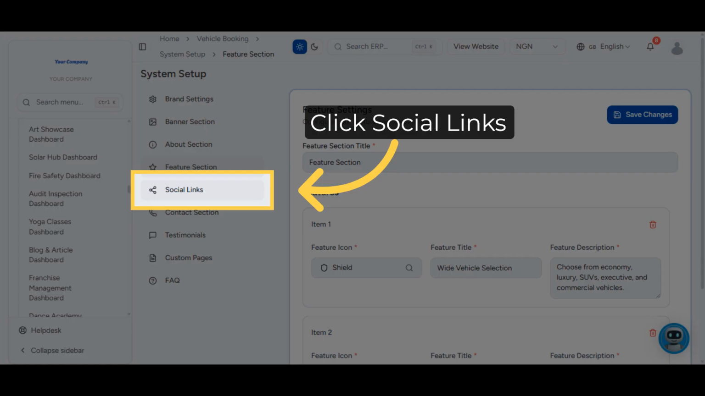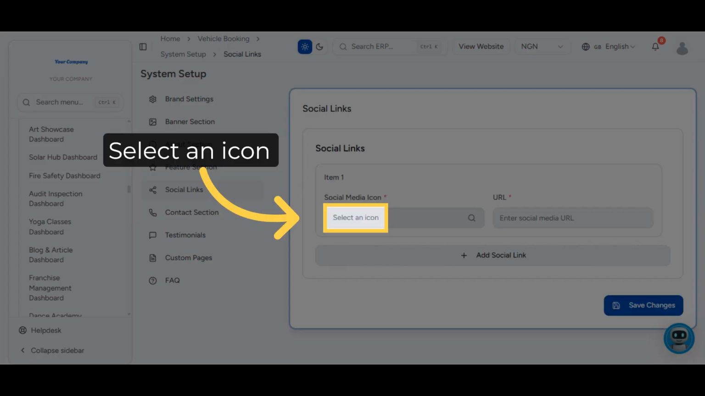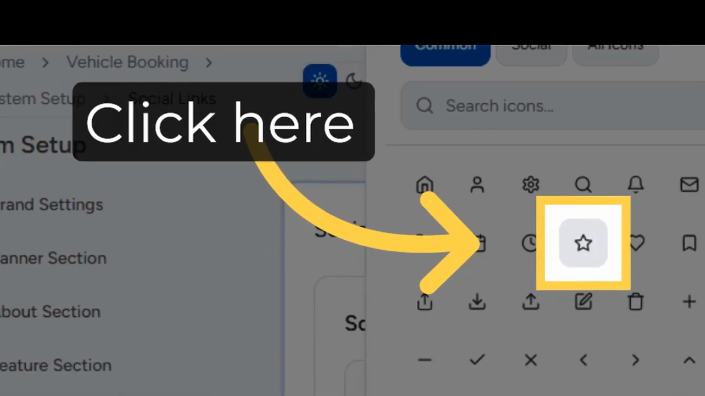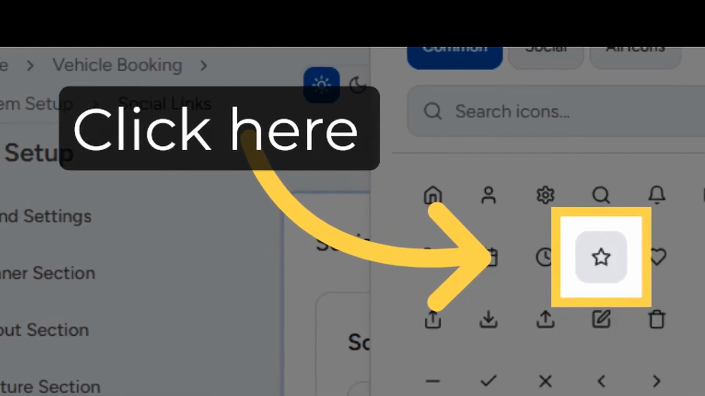Let's get started. Under the Features section, click on Social Links to open this area. Click on Select Media Icon field to choose an icon that represents the social platform you're linking. For example, Facebook, Instagram, or X. Pick the icon that matches the feature from the available options.